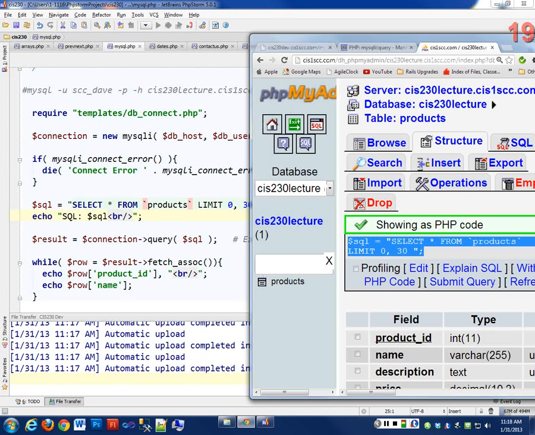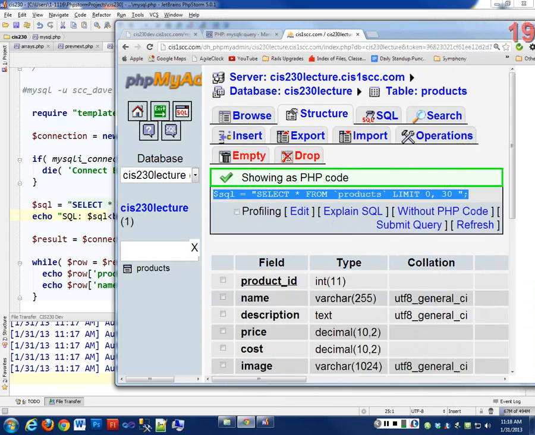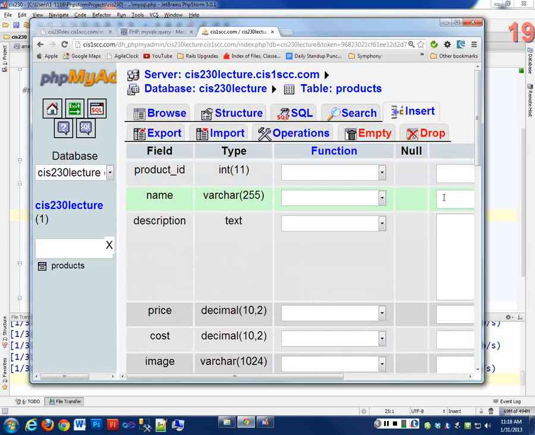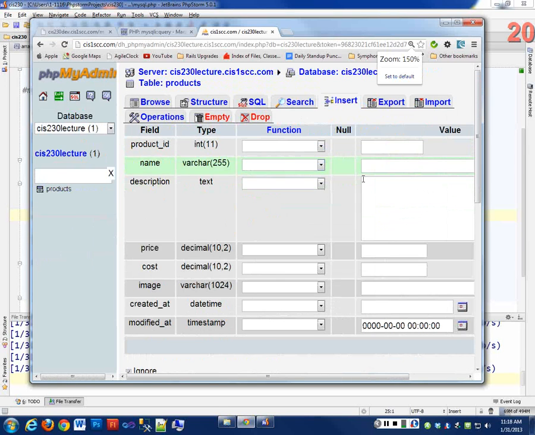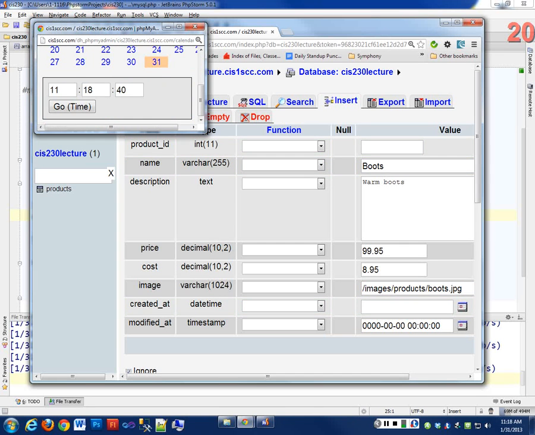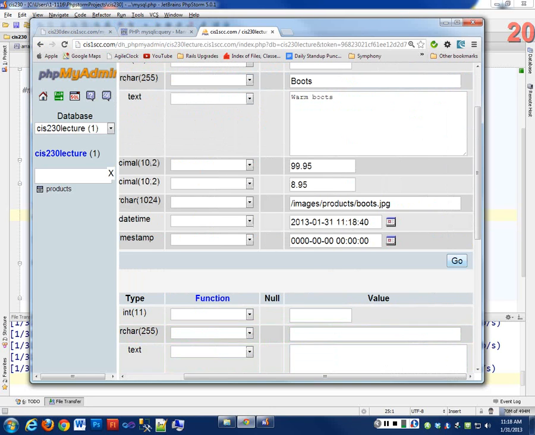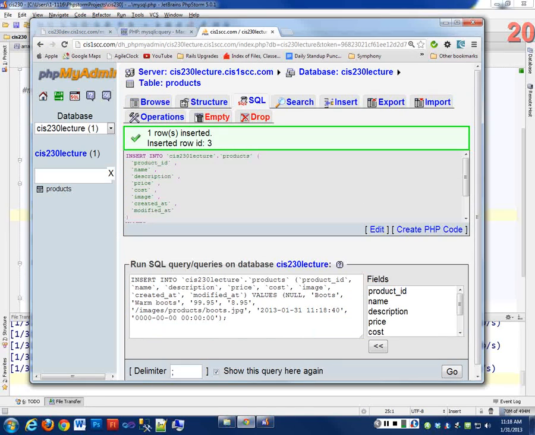So let's go add another row real fast. Let's go insert something else just so you can see two things. And we'll call this one boots. And warm boots. And the price is $99.95. It costs us $8.95. Images/products/boots.jpg. Created at now. And I'm going to go. All right, that will insert the new data into the database.